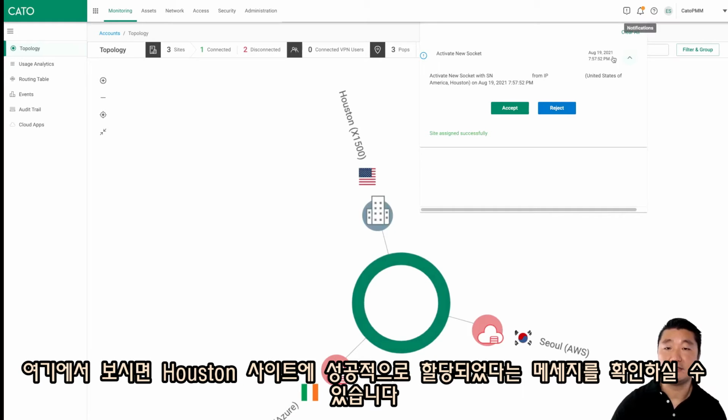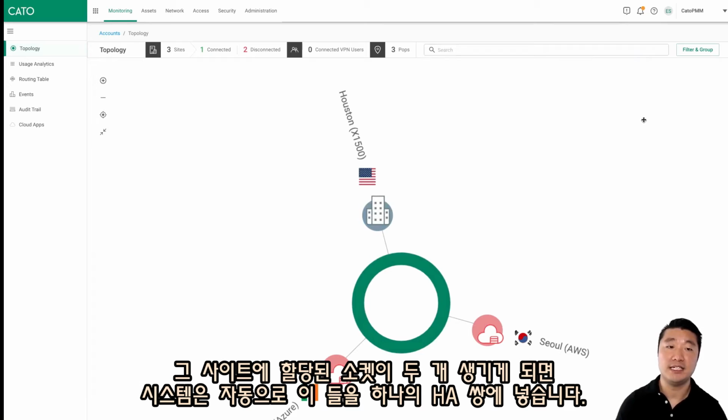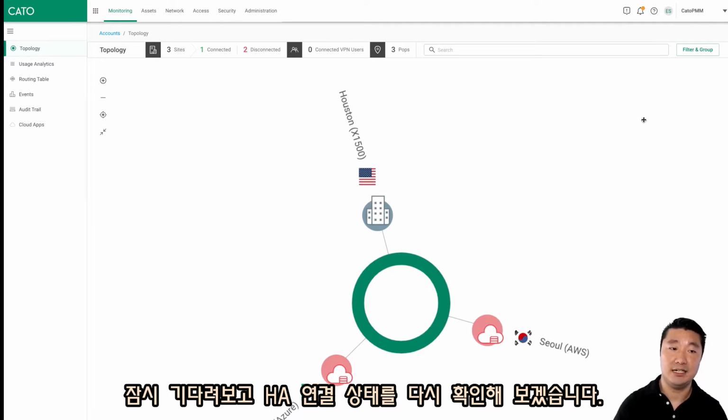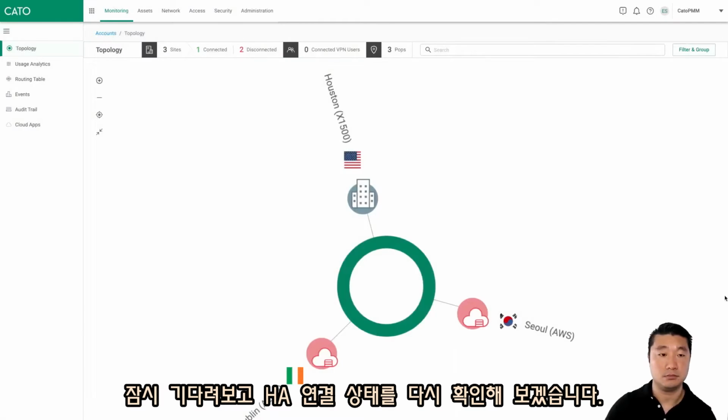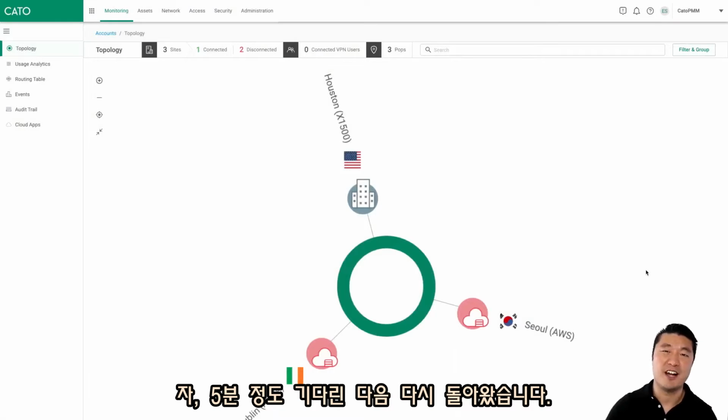So as you can see, the site was assigned successfully. So now when a site has two sockets assigned, the system automatically puts them into an HA pair. Let's wait a few minutes, and then we'll check back on our HA connection status. So it's been about 5 minutes, and we're back.